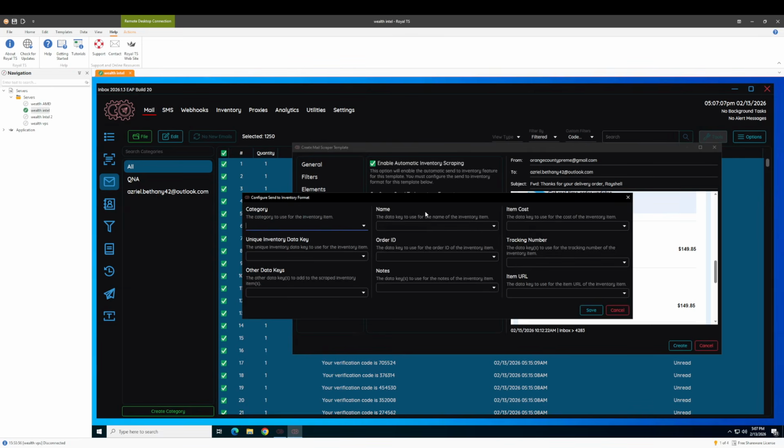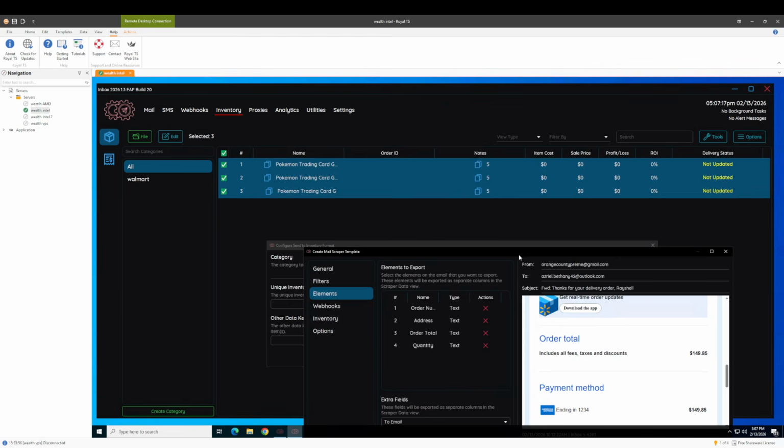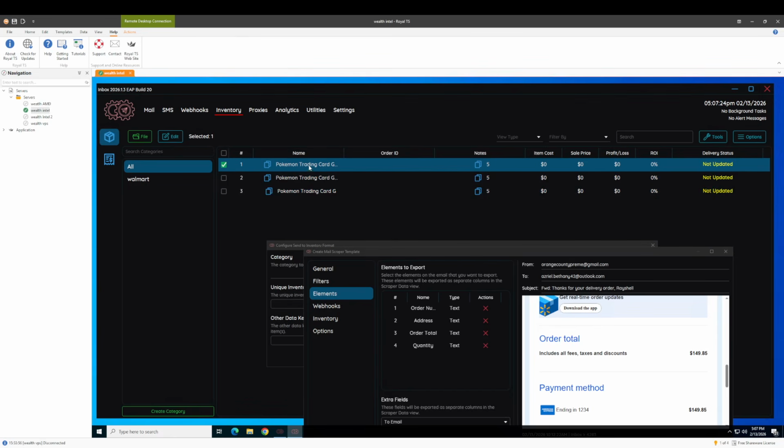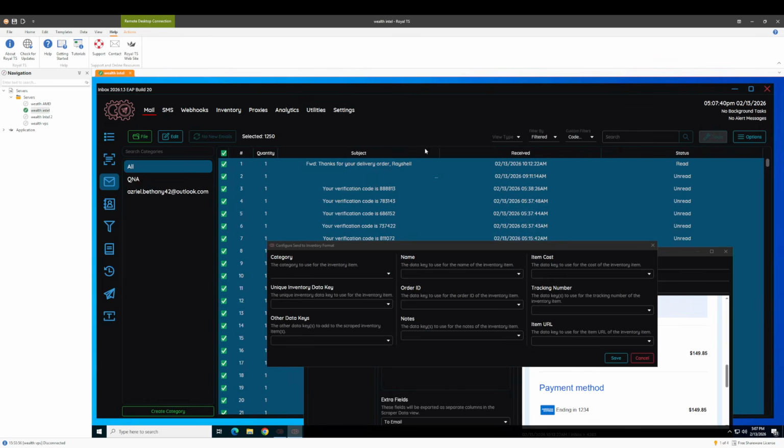And this brings up a dialog where you can map the various elements that you're scraping to various inventory item fields. So like this one, for example, I have configured to automatically send already, and I'm scraping the name of the item. This is for a shipping email, so it does show a brief summary of the name. But yes, you can. I have the name picked. I have quantity.